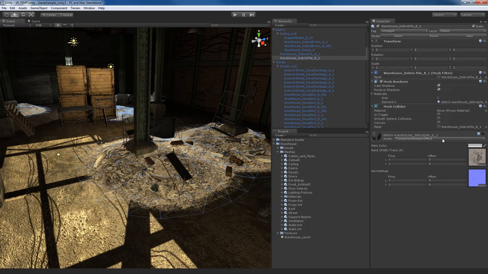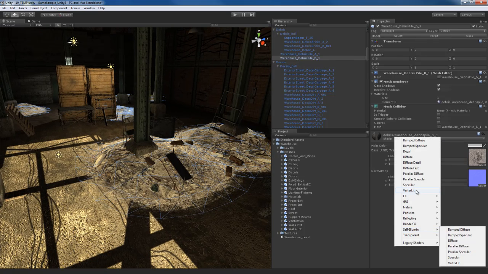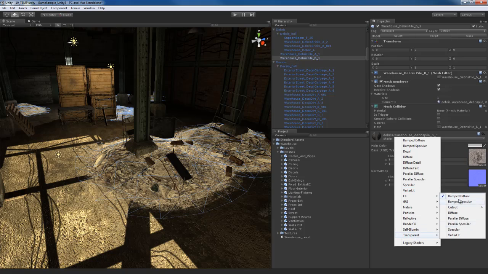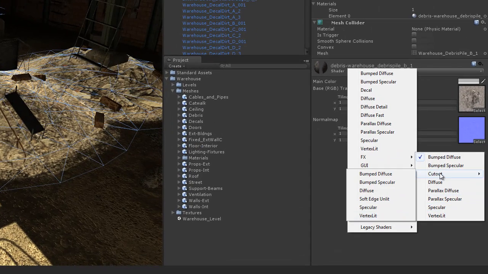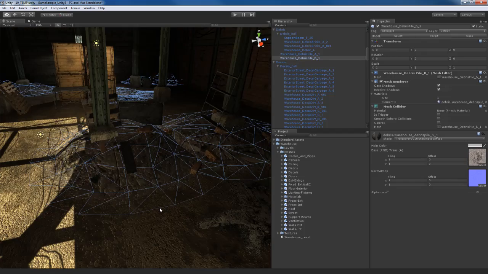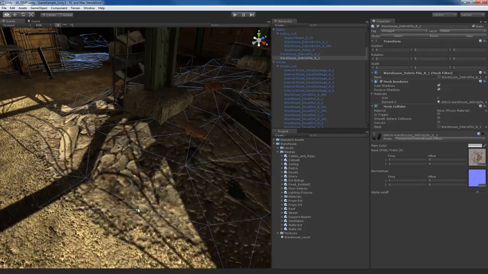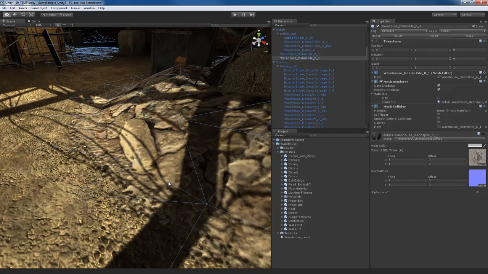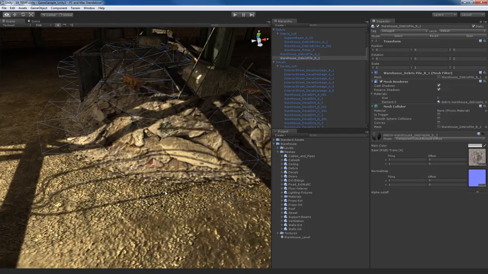If I go over here to the shader drop-down list, you notice that I have transparent shaders. I don't want to use any of the transparent shaders. I want to use the cutout shaders. So I'm going to use the cutout bump diffuse. And now you can see that the shadows work perfectly. Okay, I still get sort of this transparent edge right here, which looks pretty decent.